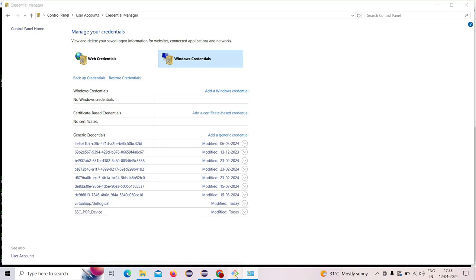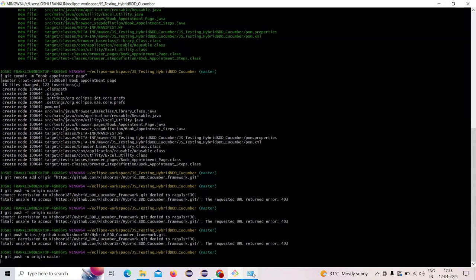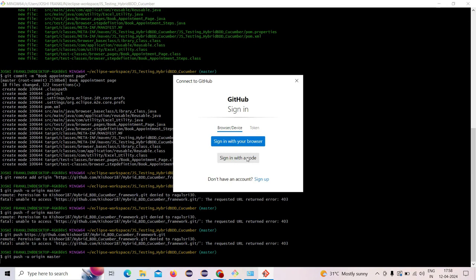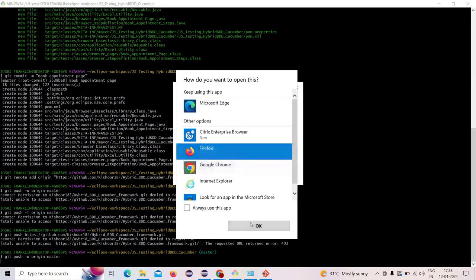Now I'll go to the repository and press enter here. Now the code is pushing to the repository. I need to sign in, so I need to copy this code and go to Chrome or any browser.